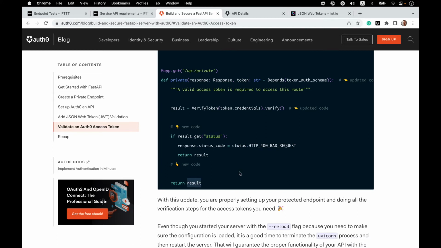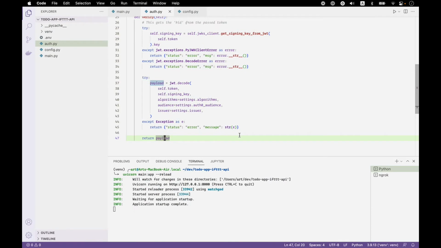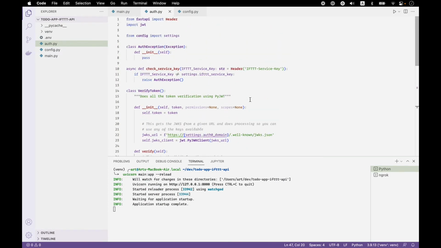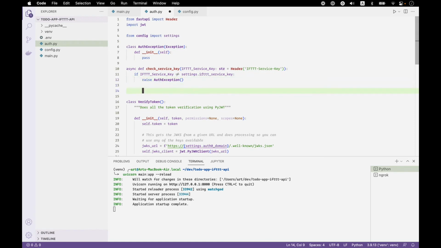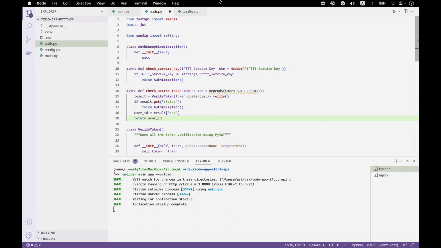We'll be using very similar logic, but since we want to protect multiple routes, we would rather use the check token function as a dependency on all of our routes rather than doing it this way in every single route. The code for this would look like this. We have the check access token function. It depends on the token scheme, which we'll need to provide first.